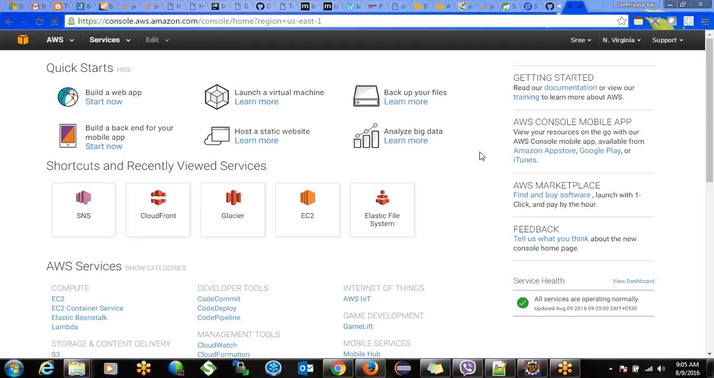Okay, today we are going to discuss S3. S3 means Simple Storage Service. It is a storage service provided by AWS. Amazon's Simple Storage Service is a storage for the internet.